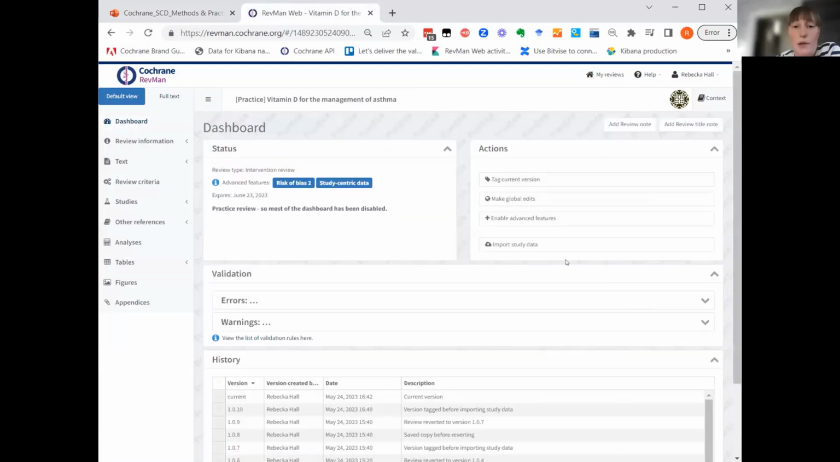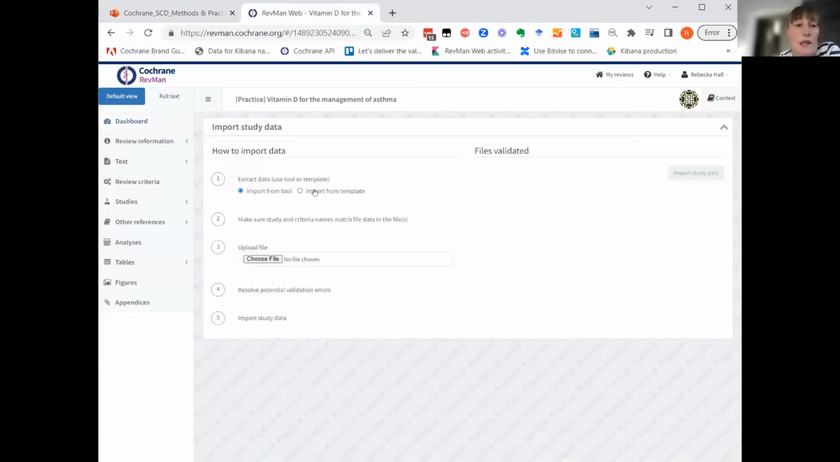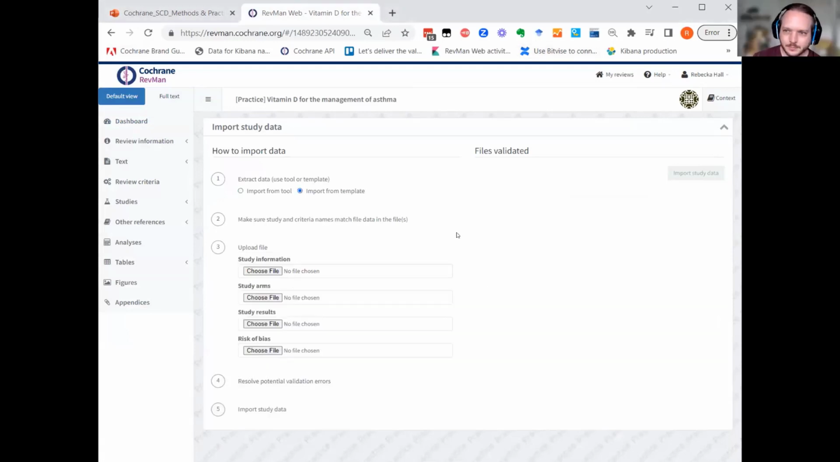Yes, absolutely. So I will go into RevMan here. Let me just double check. You are seeing RevMan, right? Yes. Good. We go into the template option for the import.